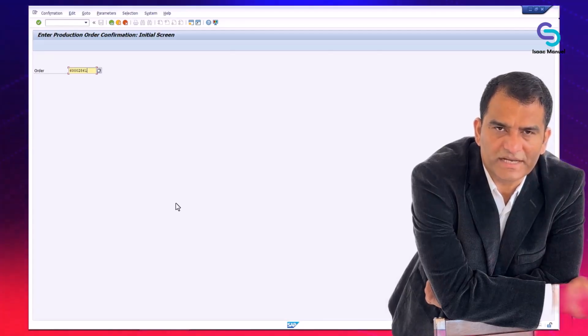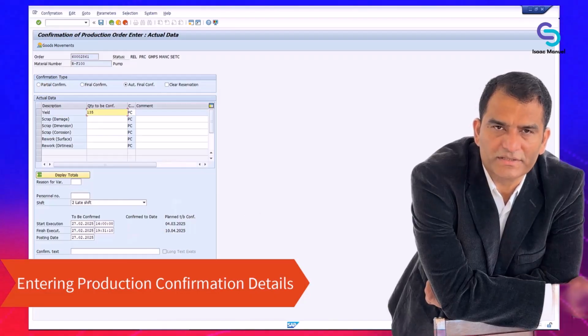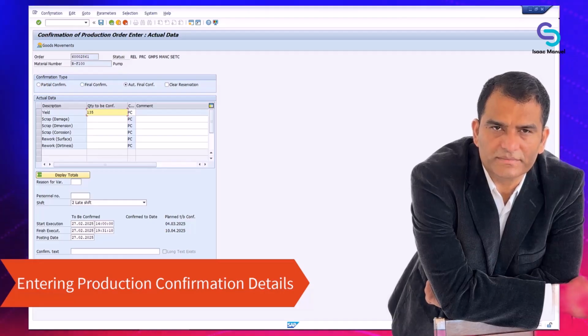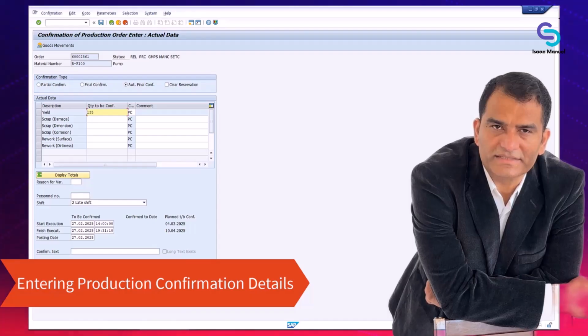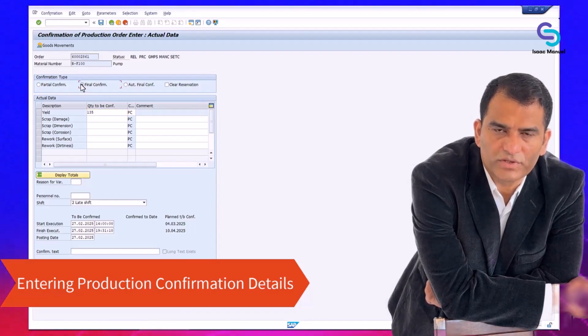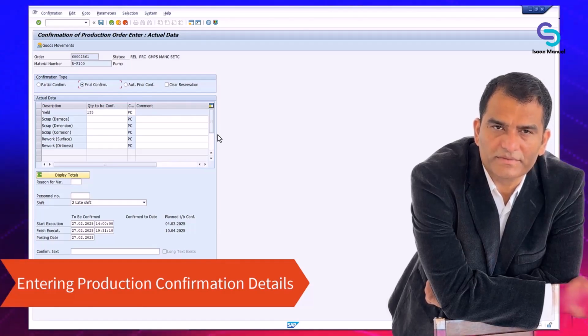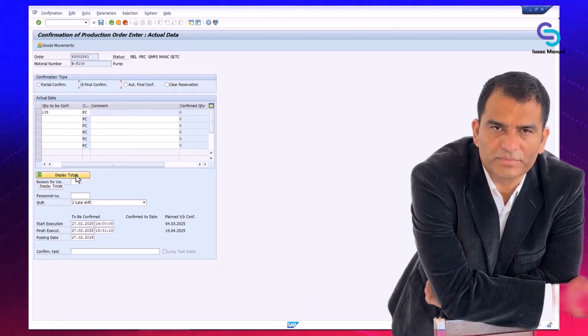You are now inside the Confirmation of Production Order, Enter Actual Data screen. Here, you'll set the confirmation parameters. Select the Final Confirmation radio button. This option tells SAP that production for this order is complete and no further confirmations are expected for the remaining operations. After selecting Final Confirmation, click Save to post the confirmation.